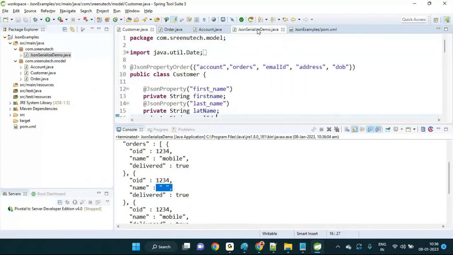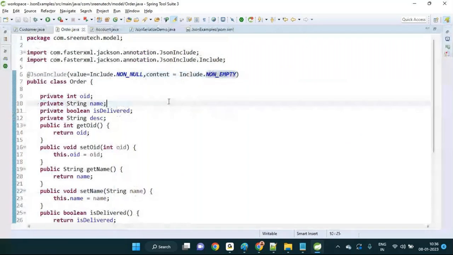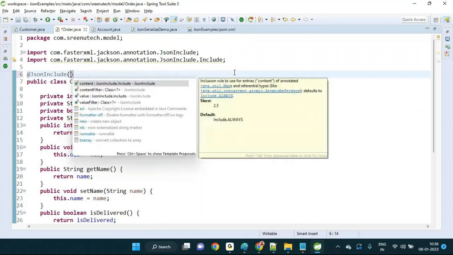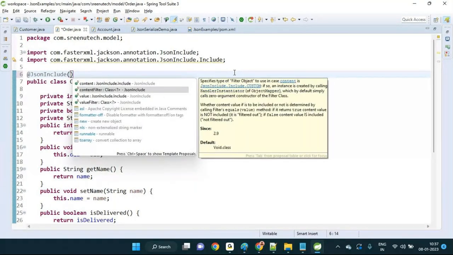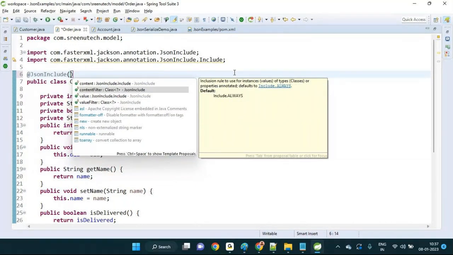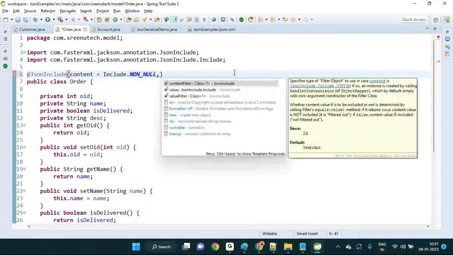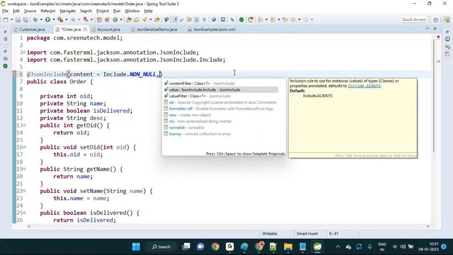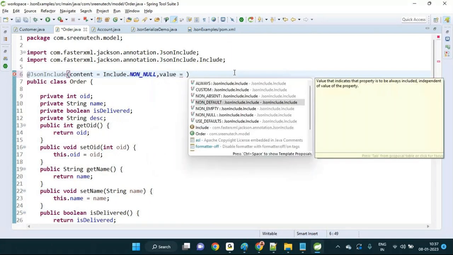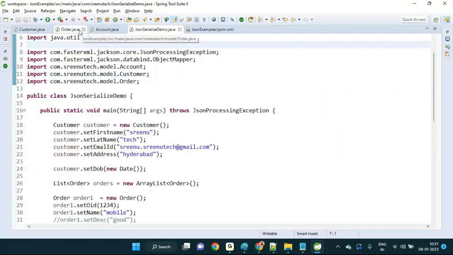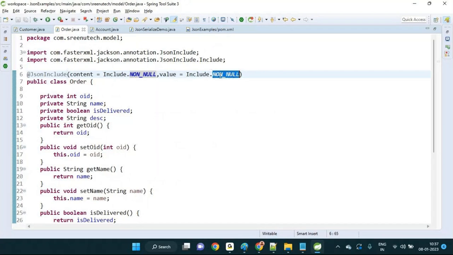Go to here. How to add multiple, I'm checking, team. How to add multiple JsonInclude. Content filter value is equal to, okay, you need to add content non-null, comma, value is equal to non-null, comma. You cannot write two. Let's see. Not empty.